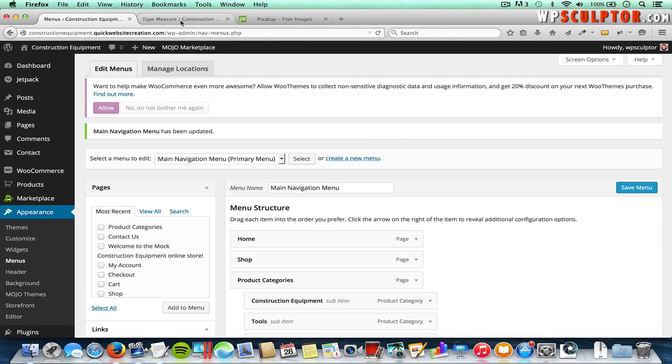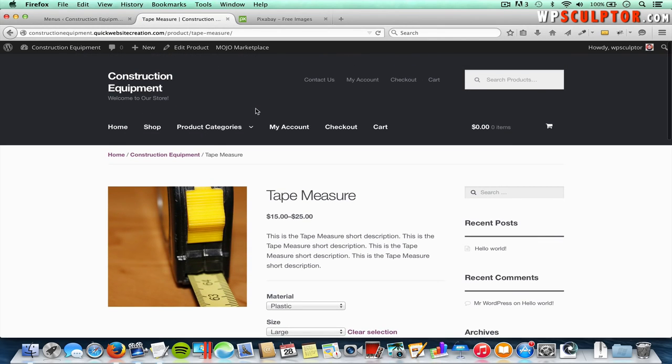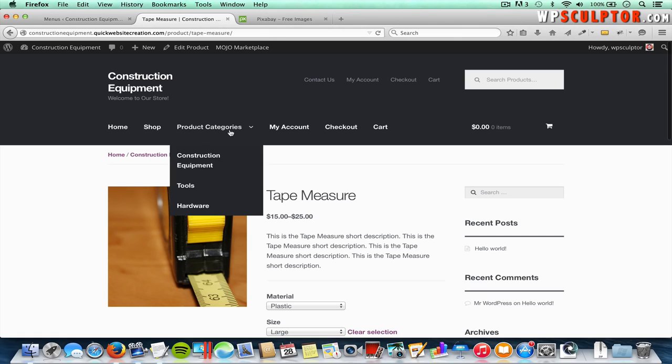And now if we view the front end of our site and refresh the page, I now have the product categories menu item showing up, and when I hover over it, it displays each individual product category just like that.